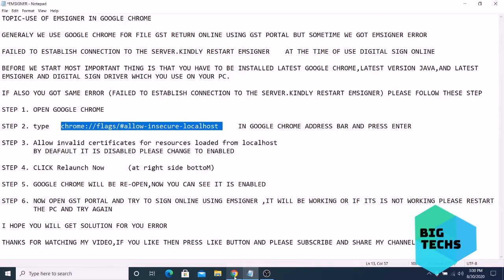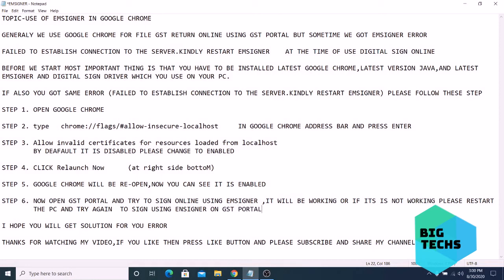Now open the GST portal and try to sign online using EMSIGNER. It will be working, or if it's not working, please restart the PC and try again to sign using EMSIGNER on the GST portal. I hope you will get a solution for your error.